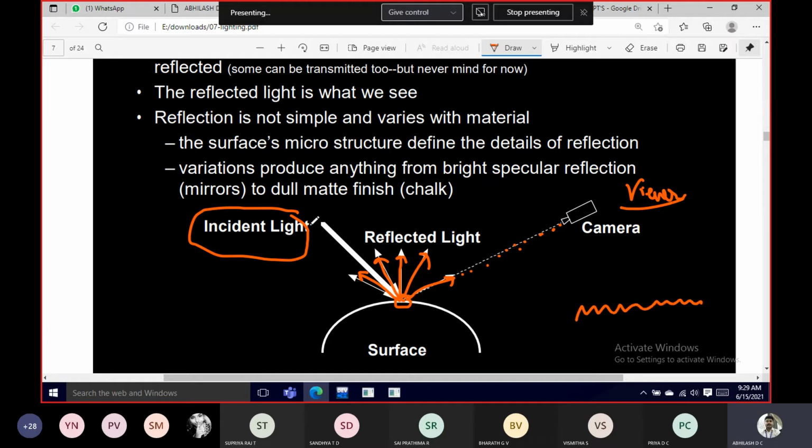Okay, so what happens when the light falls on this particular thing here? It may not reflect in this way, it may reflect in this way, it may reflect in this way, it may reflect in this way. So not uniformly; it will show in this particular direction, it may not show. All right, so it also depends on the microstructure, which defines the detail of reflection.